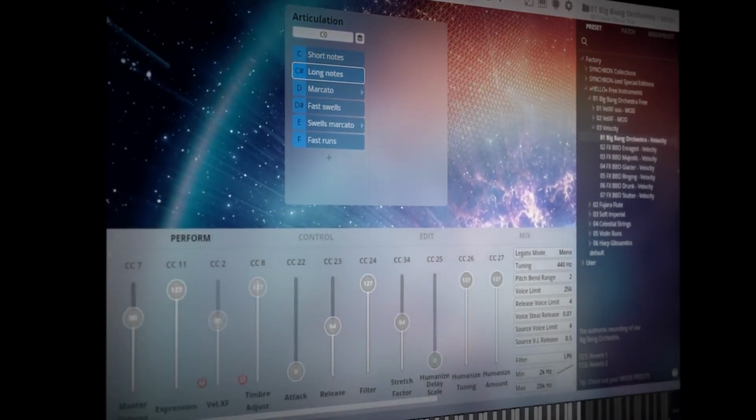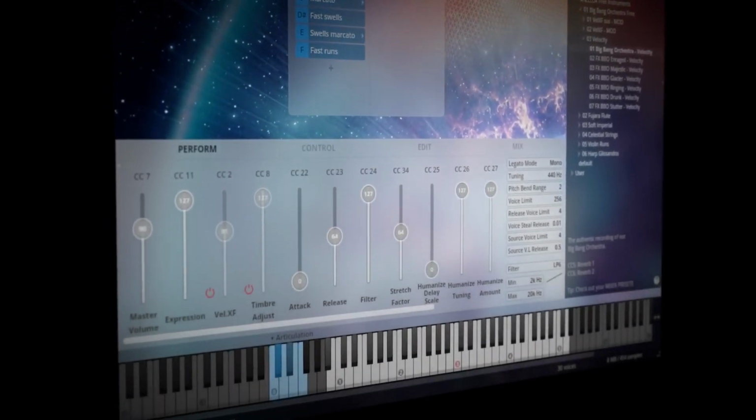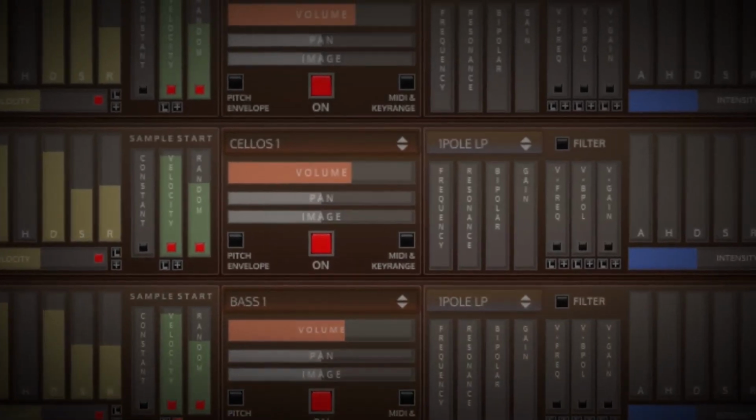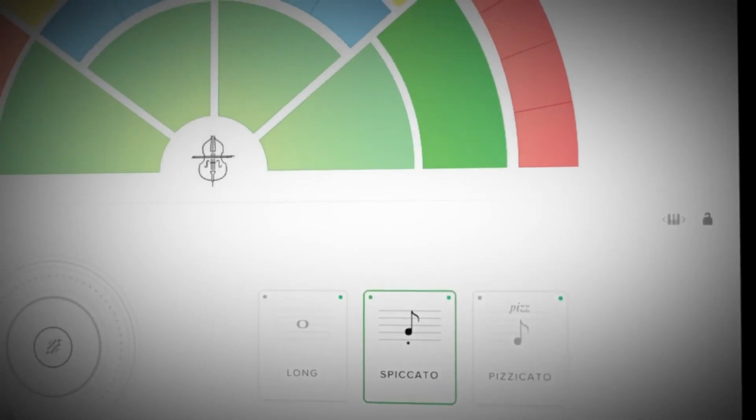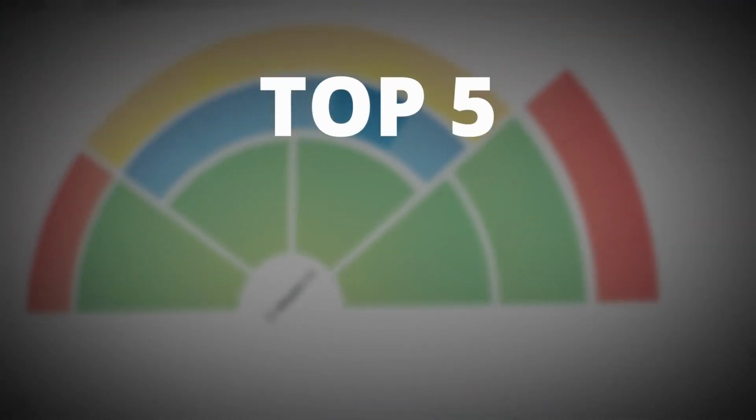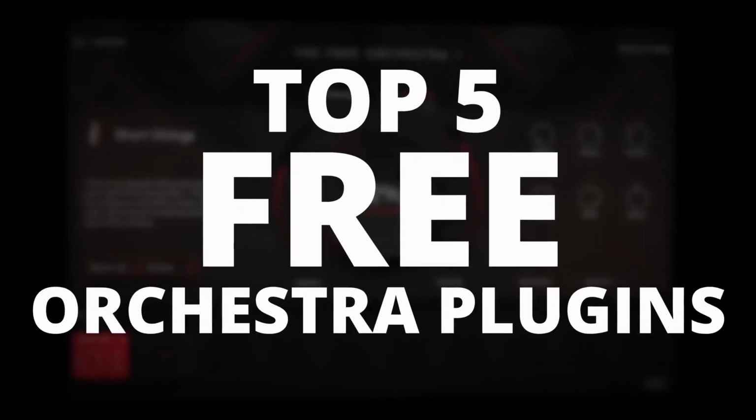What you're seeing here is some of my favorite free orchestra plugins, but you're only hearing my number one pick. Let's find out which one it is as we go through my top 5 free orchestra plugins.